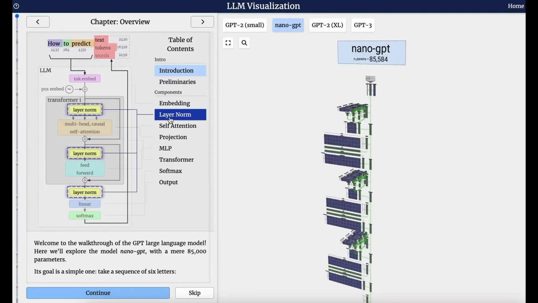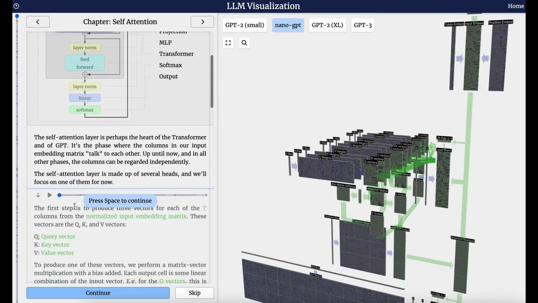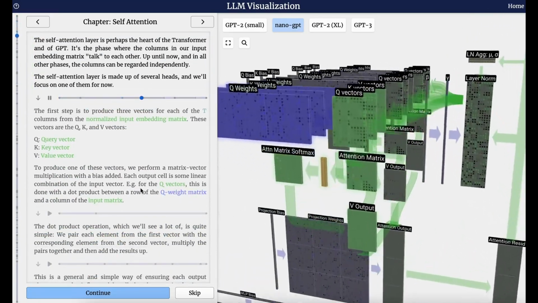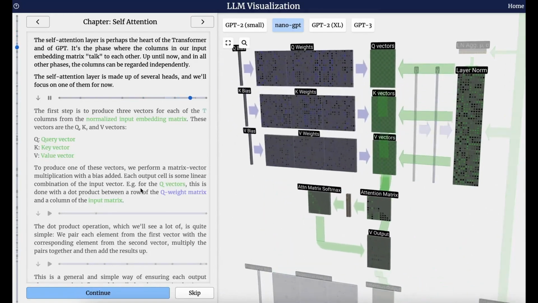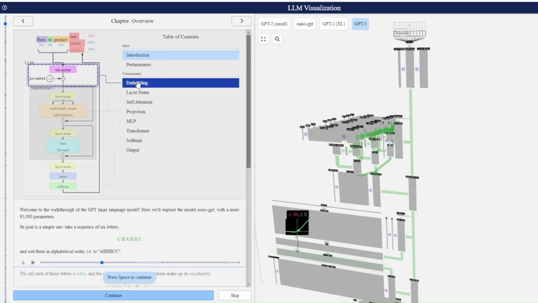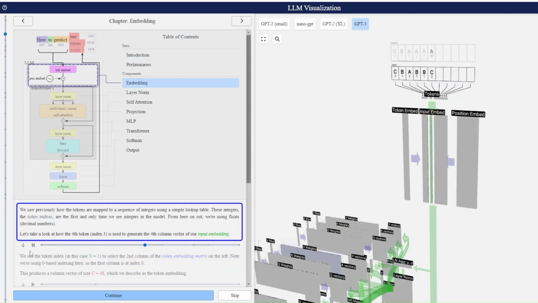Hey everyone! Today I'm incredibly excited to show you something that will change how you understand AI. We are going to explore a groundbreaking 3D visualization that reveals exactly how language models like ChatGPT work under the hood. Most explanations of AI use confusing diagrams or complex math.